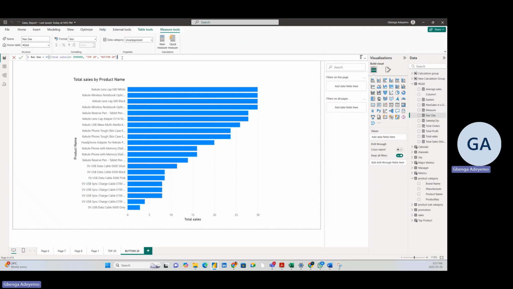It's just an example of how you can create dynamic page navigation inside of Power BI Desktop, and you write an IF statement to say if it meets a particular condition, it should navigate to this page. If it doesn't meet a particular condition, then it should navigate to another page. So that is an example of how you can create dynamic page navigation in Power BI.